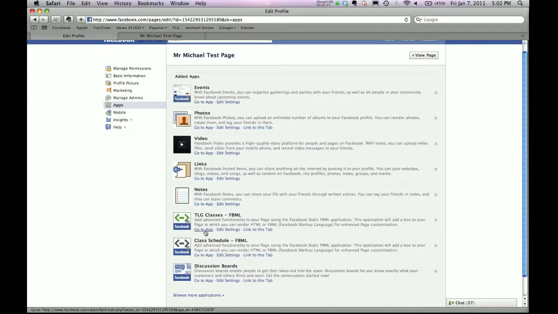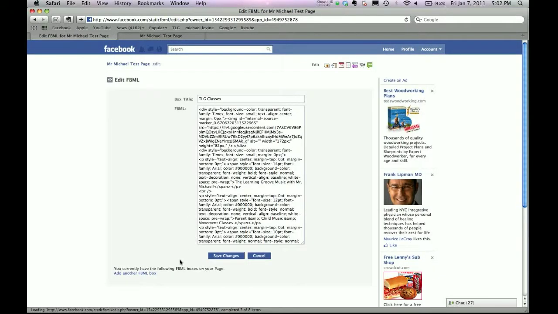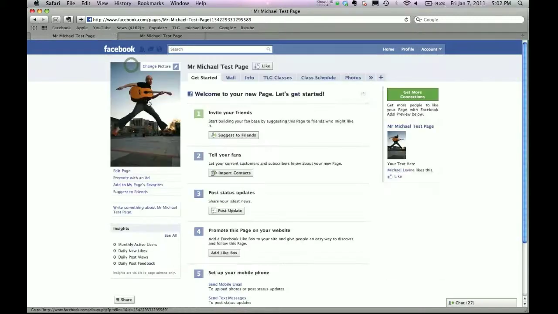We can go to either one of these. Notice now this one says Class Schedule and this one says TLG Classes. You can go to either. Go to App. Down here, add another FBML box. All right, you have successfully added it. So now let's go back.